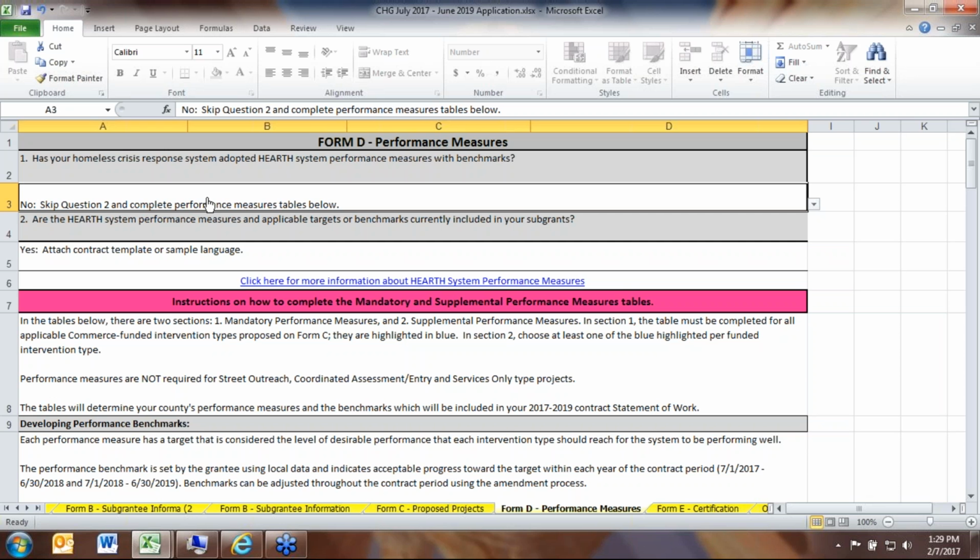Another inquisitive viewer asks, what if we are looking at 2 HEARTH measures regularly, but not all of them? Well, if they are established system-wide, you should submit that documentation. We're not looking at all of them. Yeah, good answer. That's okay. Submit what you have. Are the benchmarks only for CHG funds?